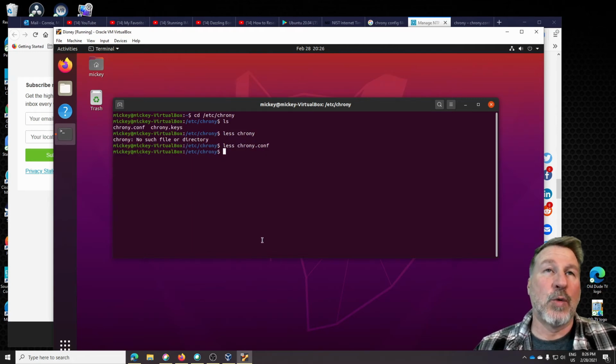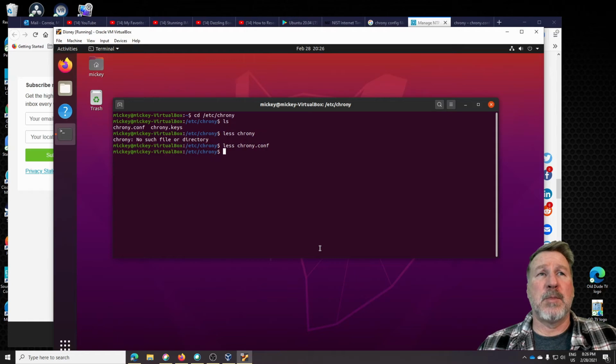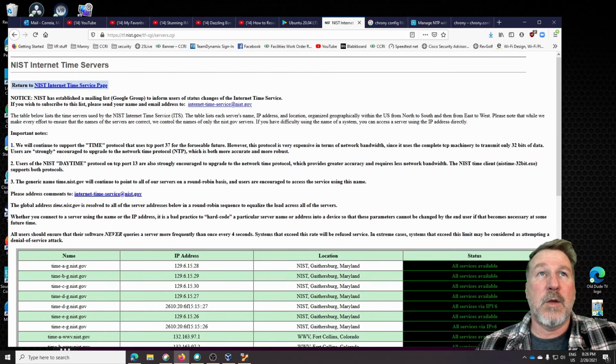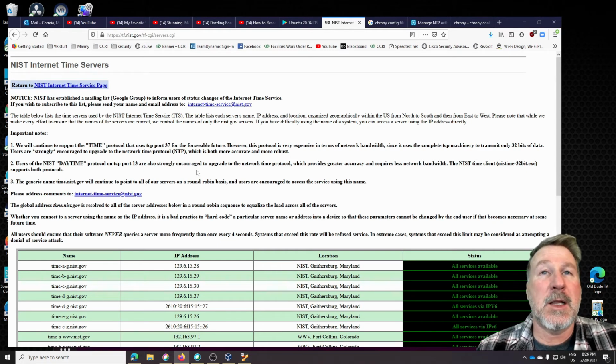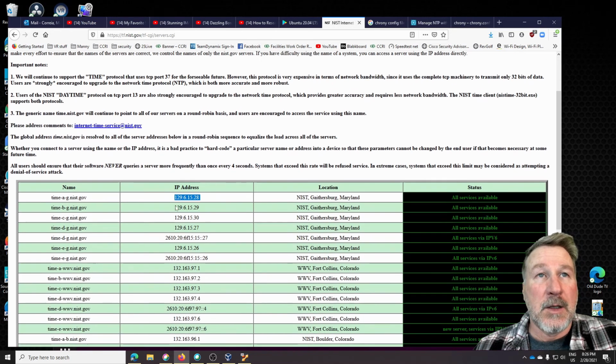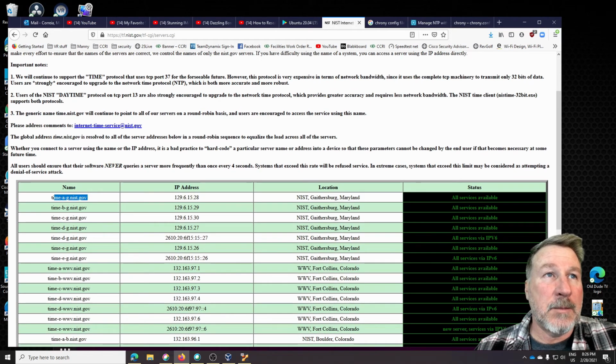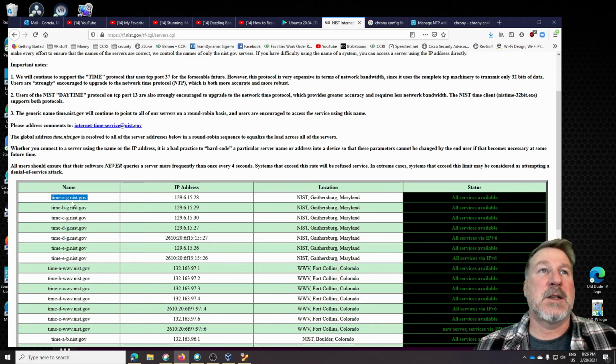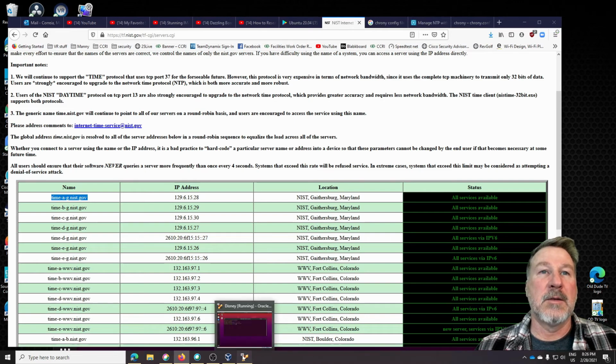So where would you go in order to find any public NTP servers? If you do a search, you'll find some out there. Where you want to go is the NIST Internet Time Service. This is run by the government, and they are attached to the atomic clock for the country and for the government. So we can put in either the name or the IP address of the servers in there. Let's put the name in, time-a-g.nist.gov, into the config file.